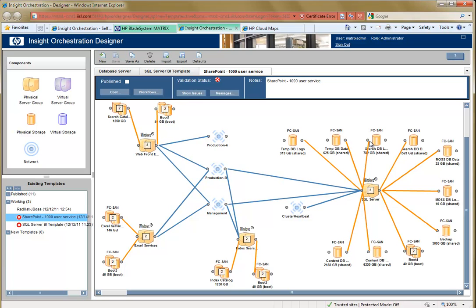This concludes the demonstration of creating a cloud map template.